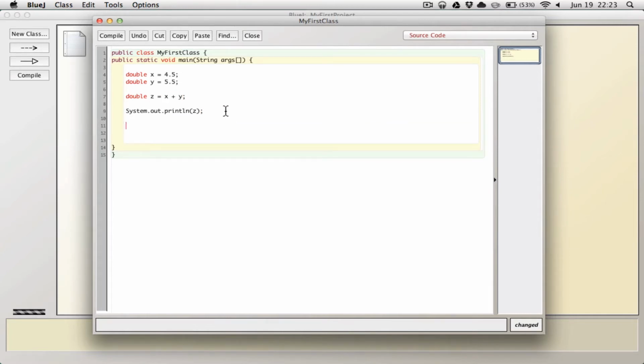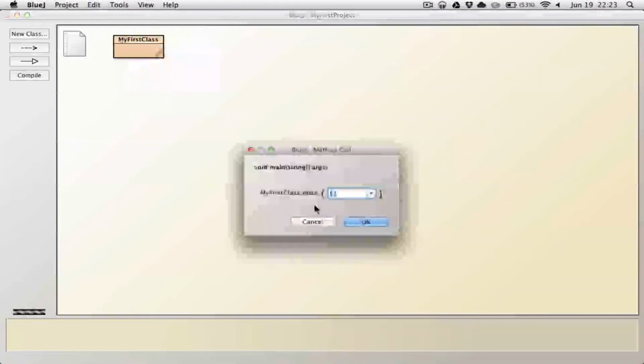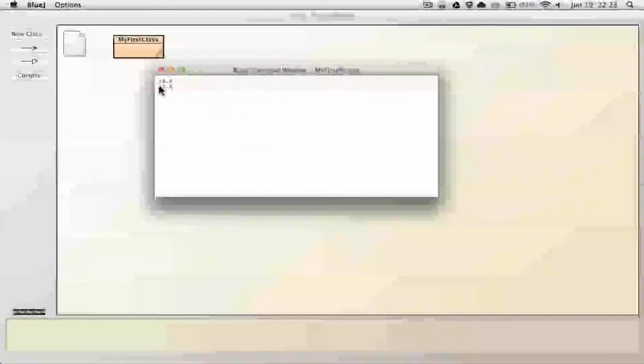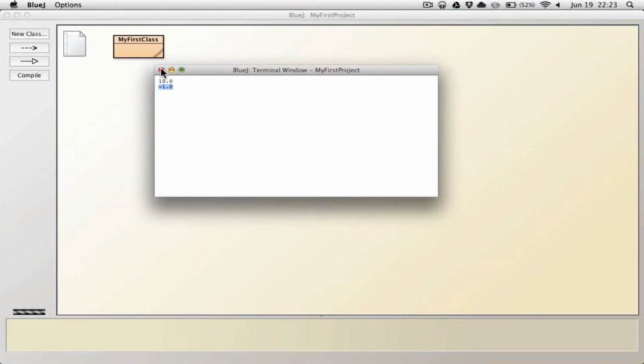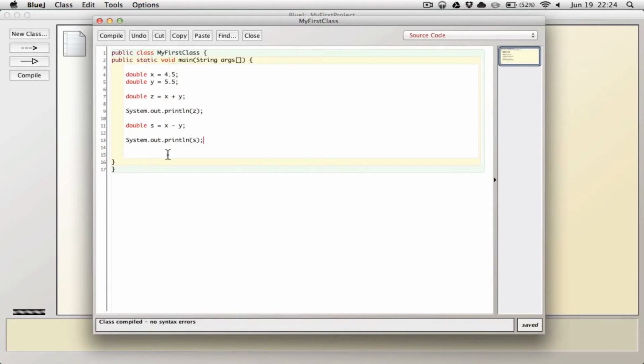It's also easy to subtract things in Java in the same way. You can say double s equals x minus y, and the same thing will happen. Print line s. And as you can see, negative 1.0, which is indeed 4.5 minus 5.5, negative 1. So as you can see, subtracting is also very easy in Java.